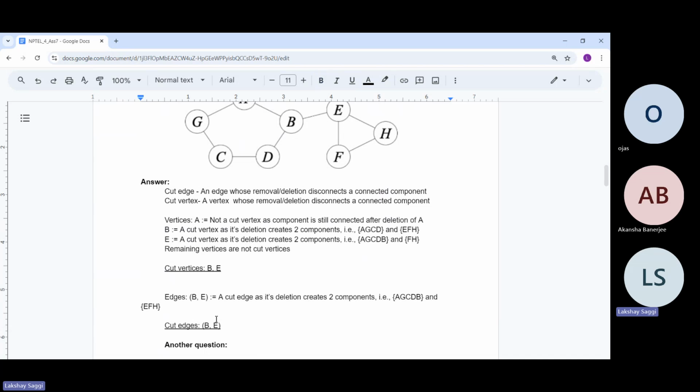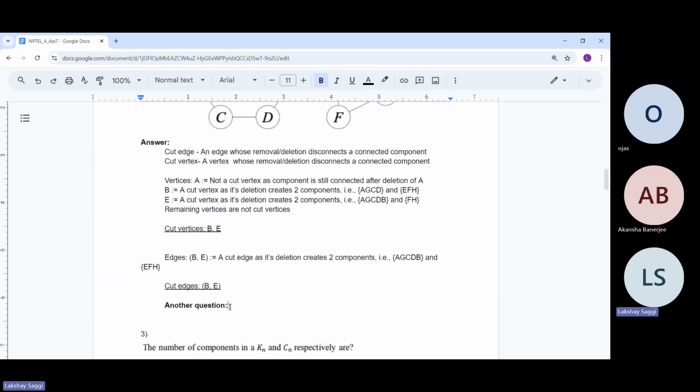So suppose a graph contains at least one cut edge. Here you can see that cut vertices are B and E. And note that the cut edge also corresponds to the edge B comma E only. So the endpoints of this edge are cut vertices also. So is there any relation amongst cut vertices and cut edges? Can we say, is this statement true?